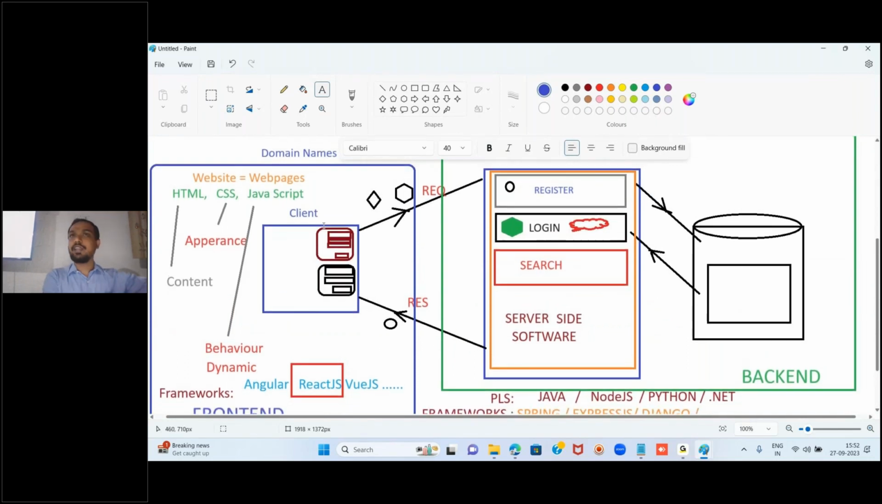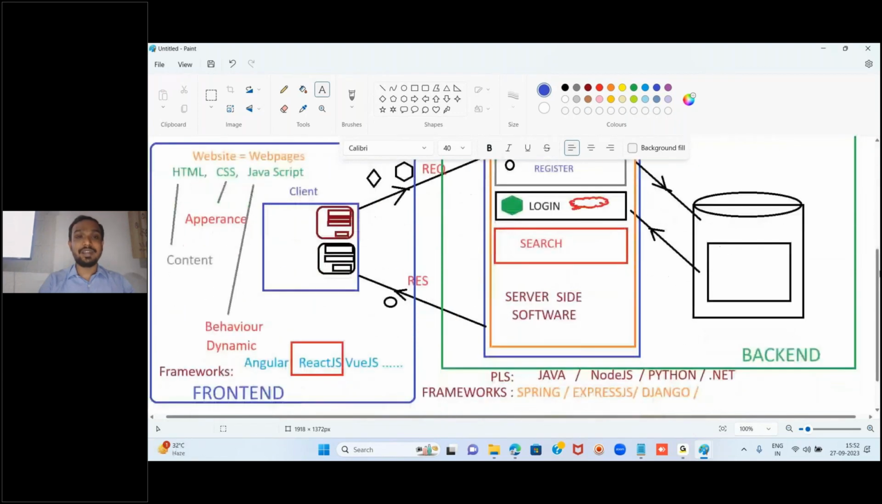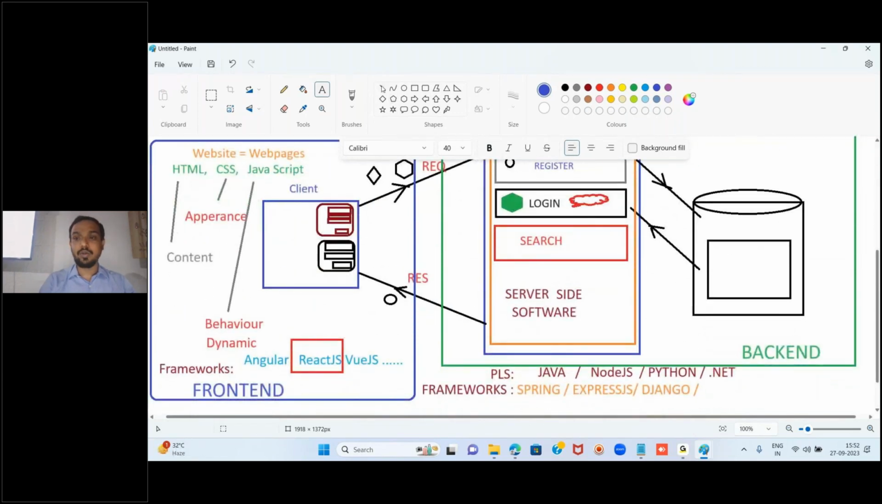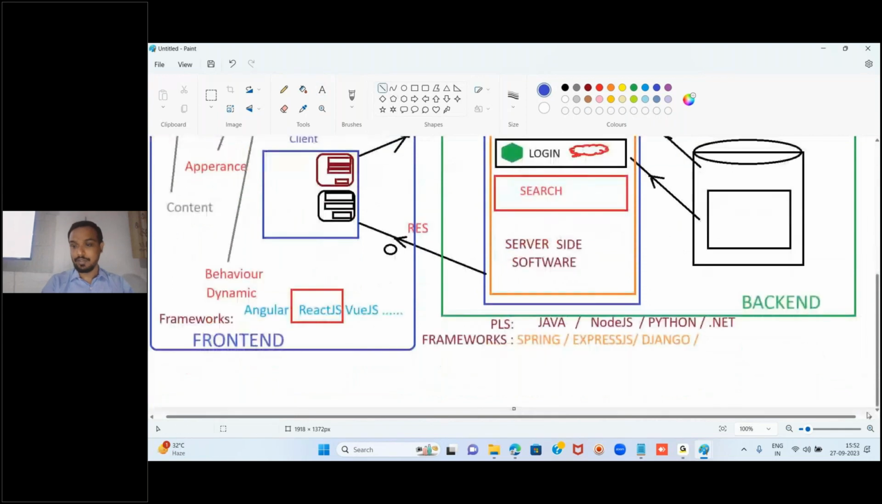But when you're talking about the front end side, you have to create the website. A website is called client side software. Whatever you write on the server side is server side software. Fine. These two things are called front end and back end. Together it is full stack development. The persons who do this in the industry are known as full stack developers.